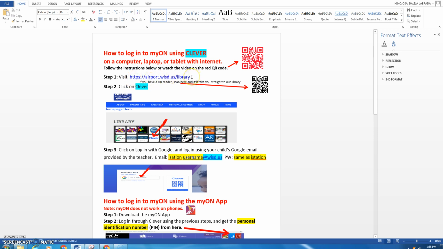First, step 1 says to visit our airport library webpage. You can do so by typing in this URL on the address bar on your computer, laptop, or device. Or if you have a device that has a QR reader, you can simply scan this black QR code and it'll take you directly to our library webpage.